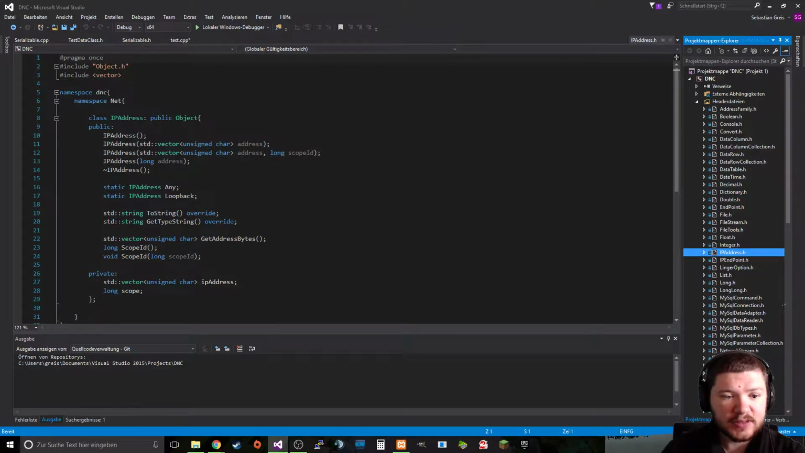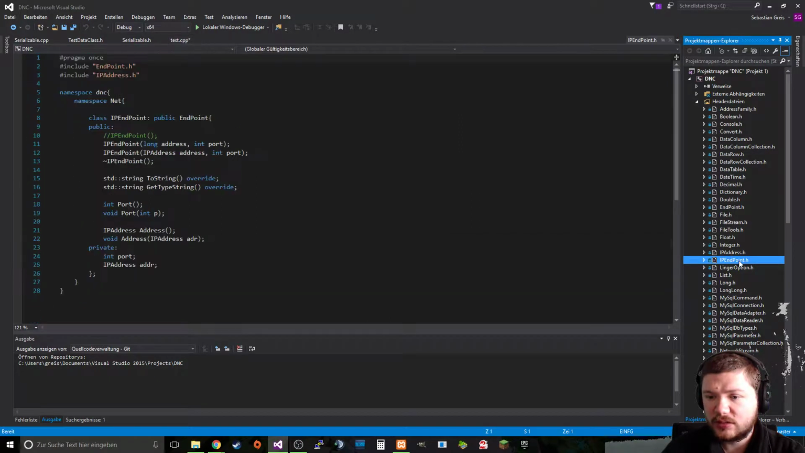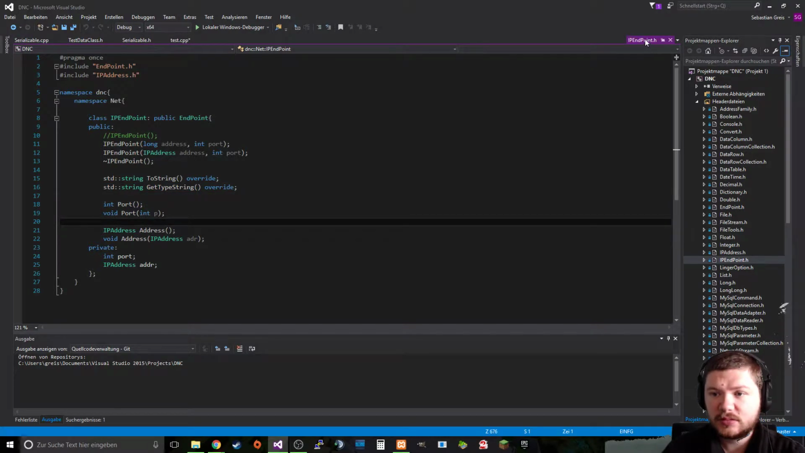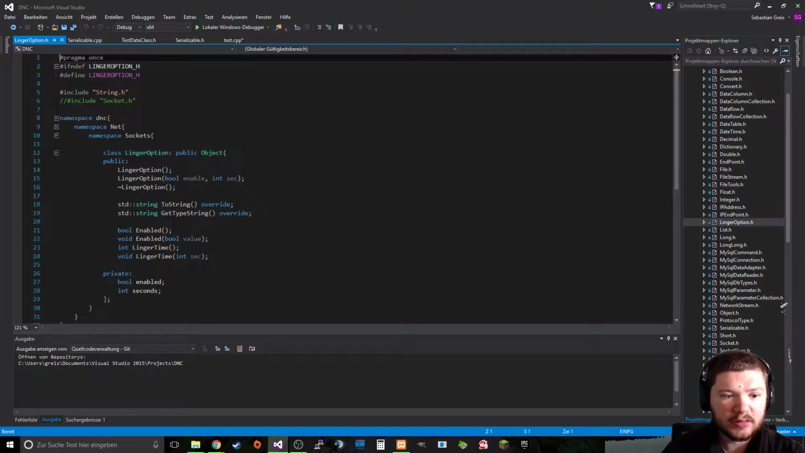I return the bytes in a vector. In the future I will probably switch to an array, because the address bytes won't probably change, only if you switch between IPv4 and IP version 6. So few changes will happen here. Most stuff here is wrapping the Berkeley socket code. IPEndPoint just implements endpoint and has port stuff. So linger option, again, nothing enabled, linger time, whatever, and the basic stuff to be an object.